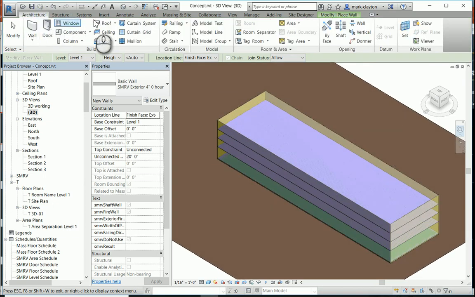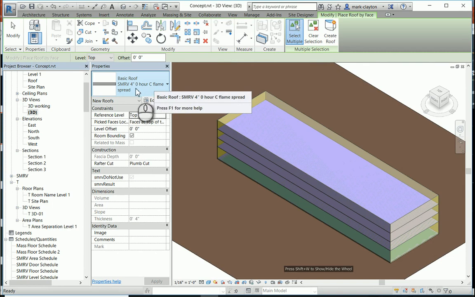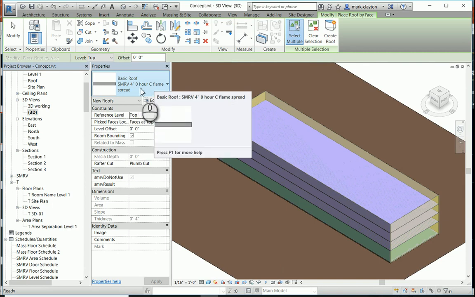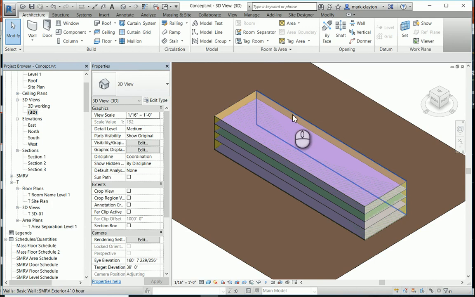And then I'm going to go to roof by face, and the same way pick a really simple 4-inch 0-hour C-flame spread roof and place it on the top of the mass and create that roof. So I quickly created a basic building that I can actually run a plan review on and start getting some feedback about whether this building is a reasonable size or not with respect to the code.